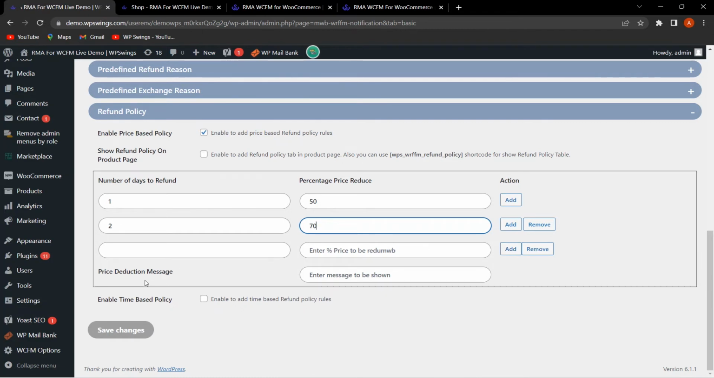Next is the price deduction message. So if he wants to show the price deduction message, simply here he can write what will be shown to the customer, so that the customer will be informed why this percentage price was reduced, because of this particular number of days. So here the admin can easily write the price deduction message.